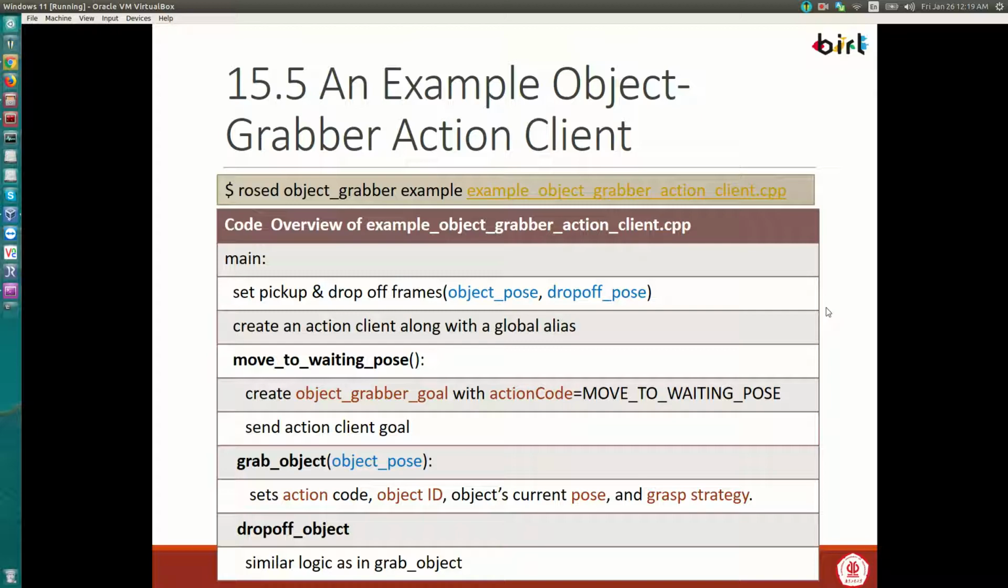How does the client work? When we're in main, we get this pickup and drop off frames into these variables. Then we create the action client along with a global alias.